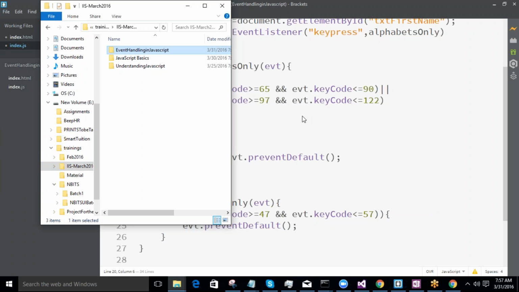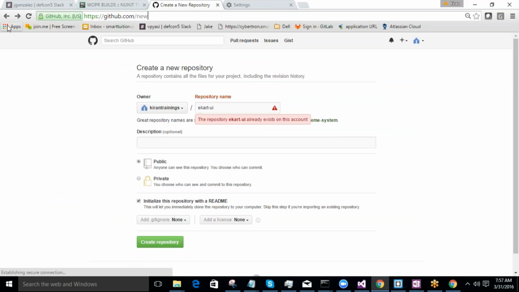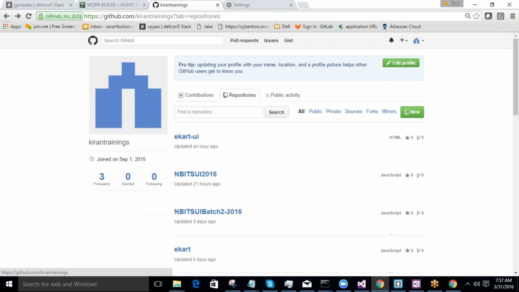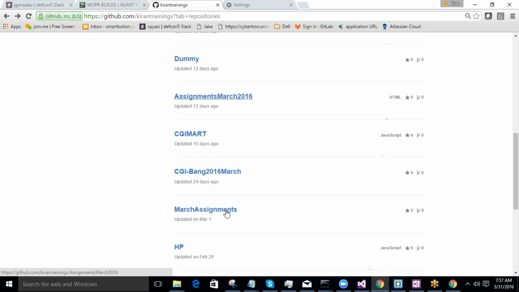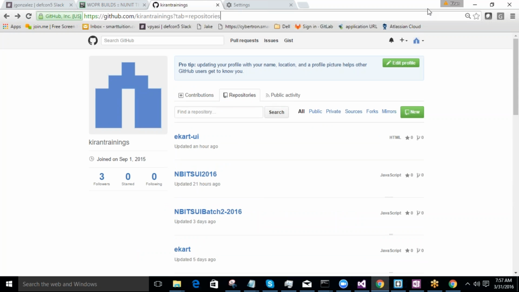Shall I push this code? I'll be creating a folder for you in the GitHub. Already it's there. Okay, let me add a repository for you and let me do it.